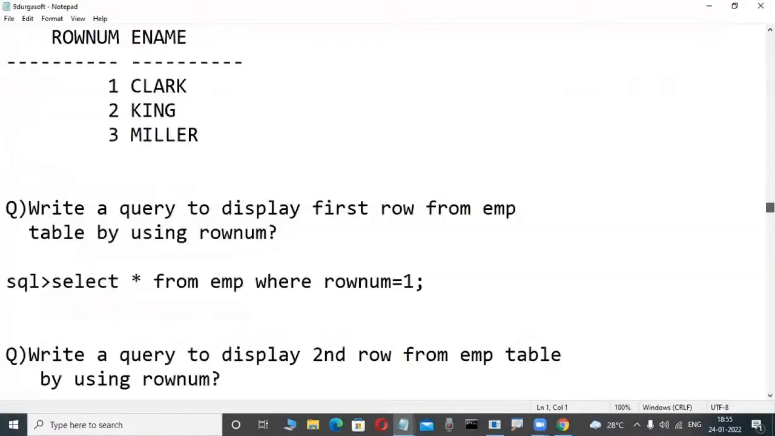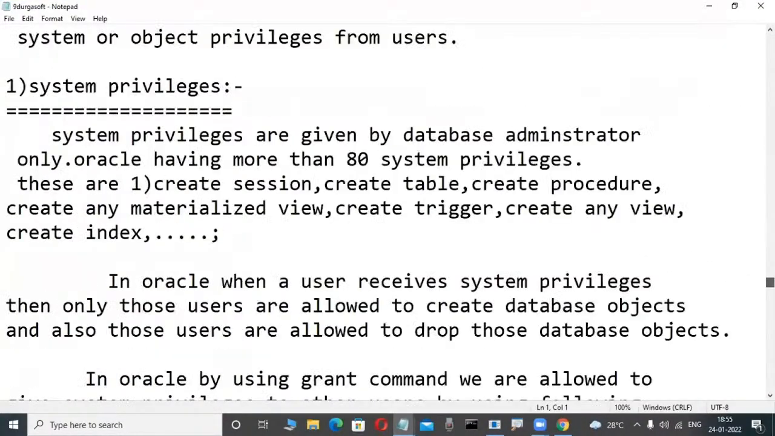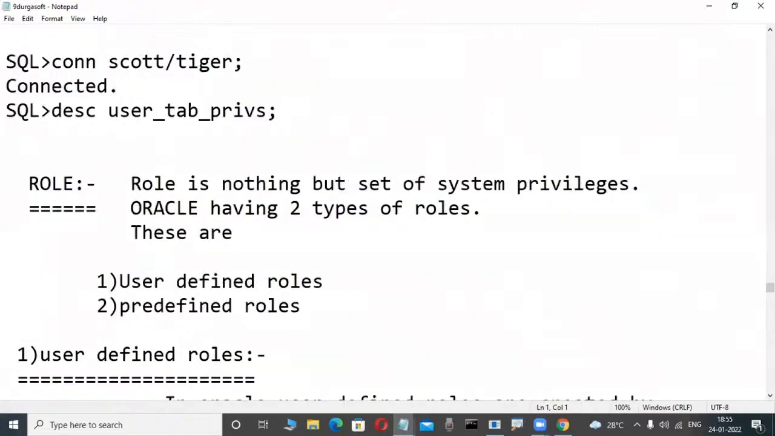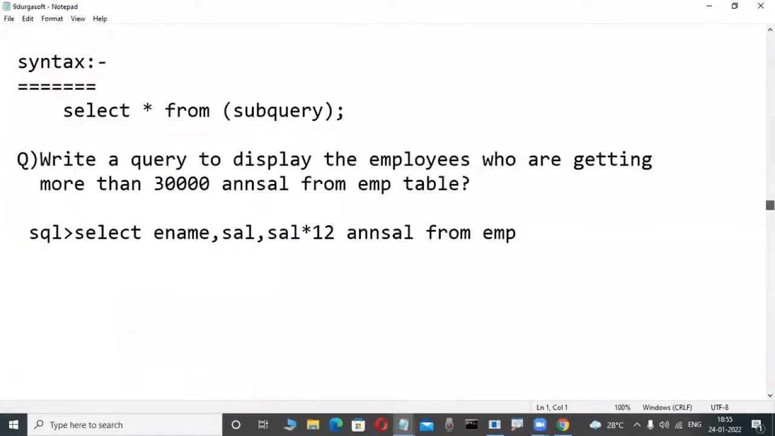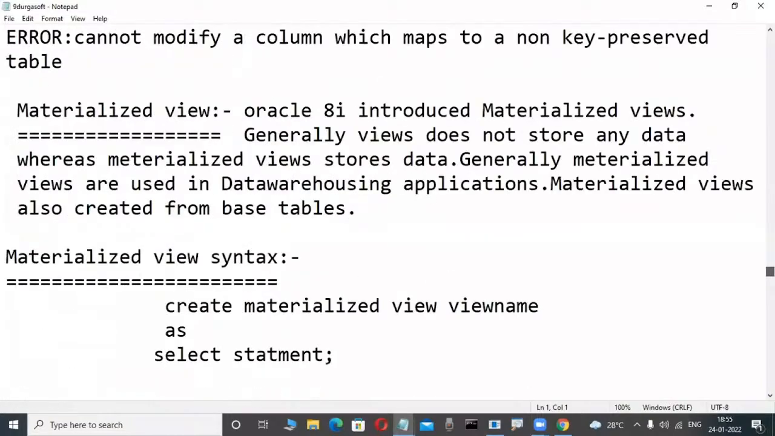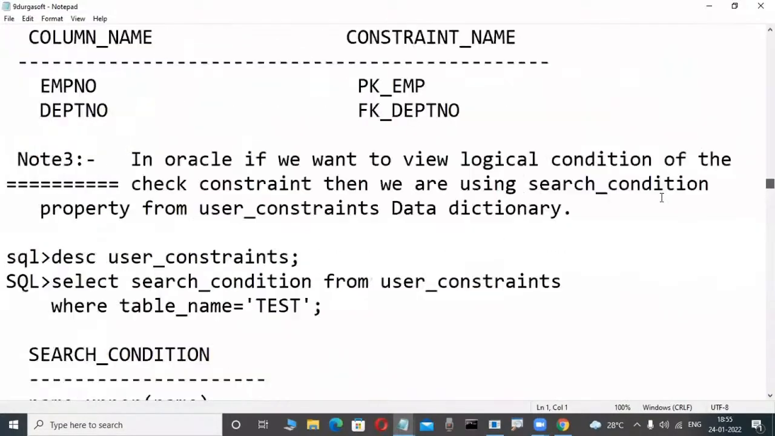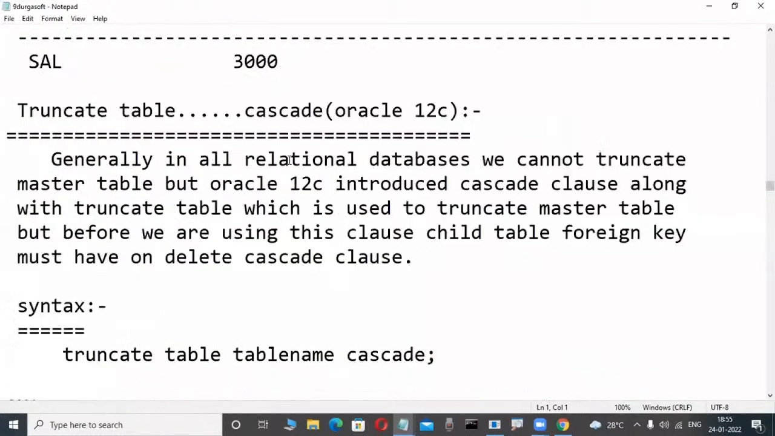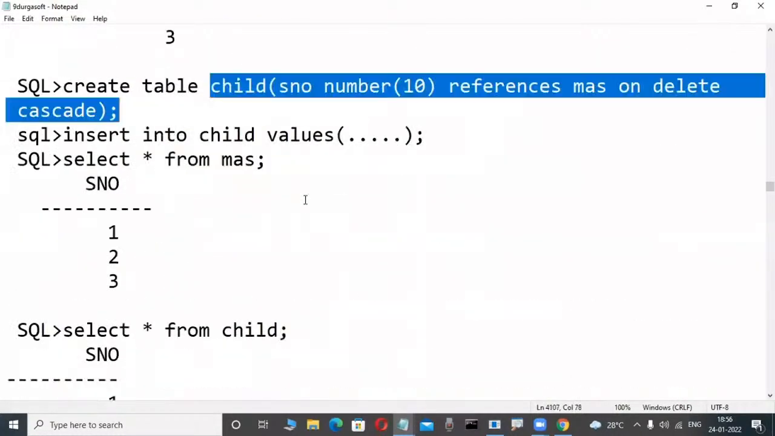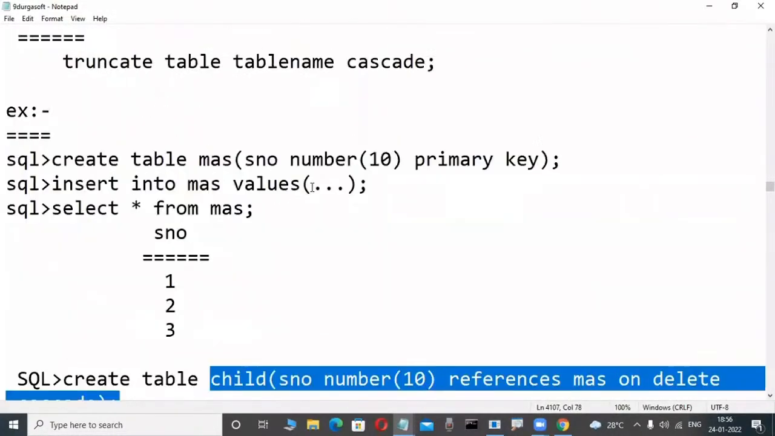These are big rules. Not today, because this is a demo class, I'm just telling roughly, fast. Now check it out. Constraints is a chapter. In this chapter, master tables and child tables are there. We are learning what this is.